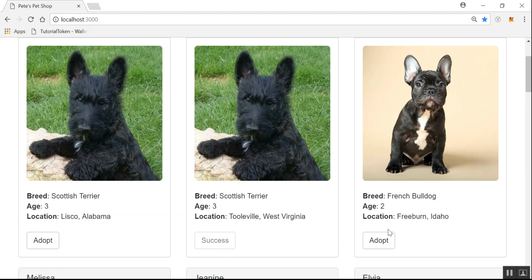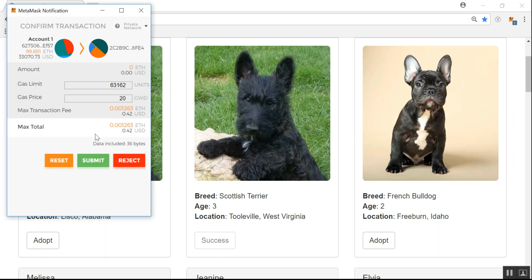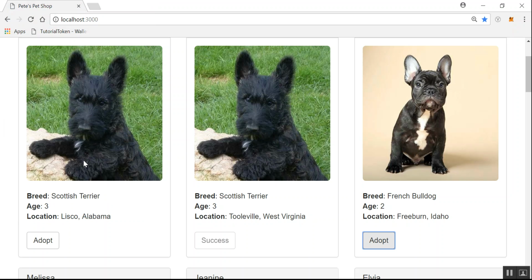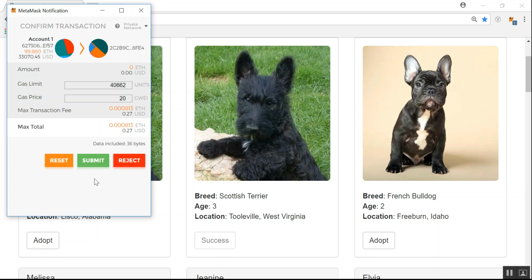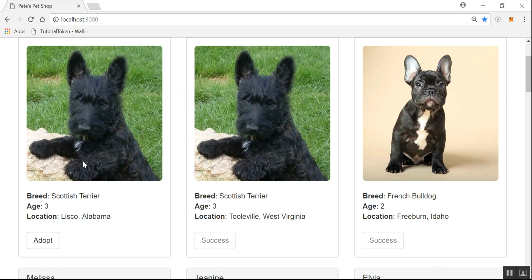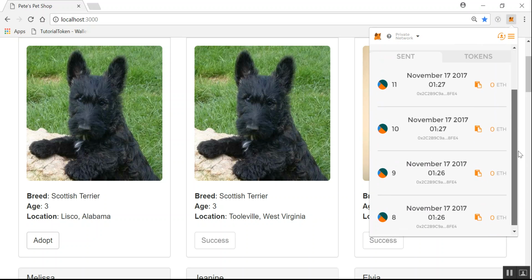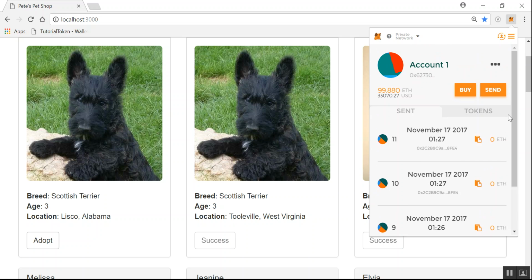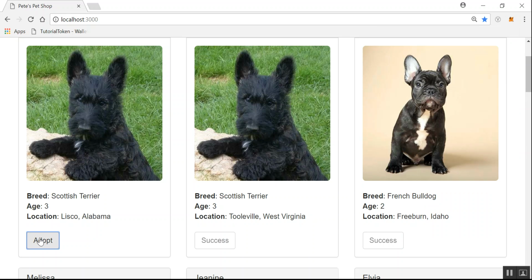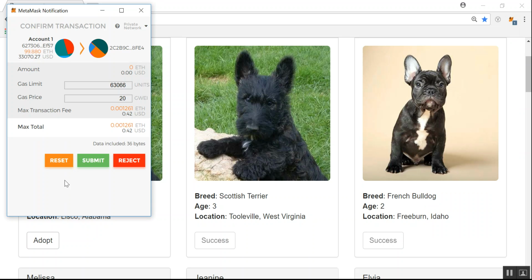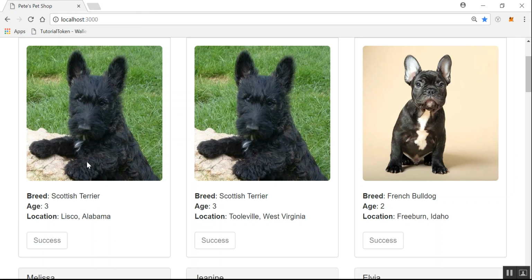Now let me adopt French Bulldog. I think even this transaction is taking time. Maybe let me try again. Somehow the transaction didn't go through. If you see here, you can see all the transactions. Let me adopt this. Submit. Success.